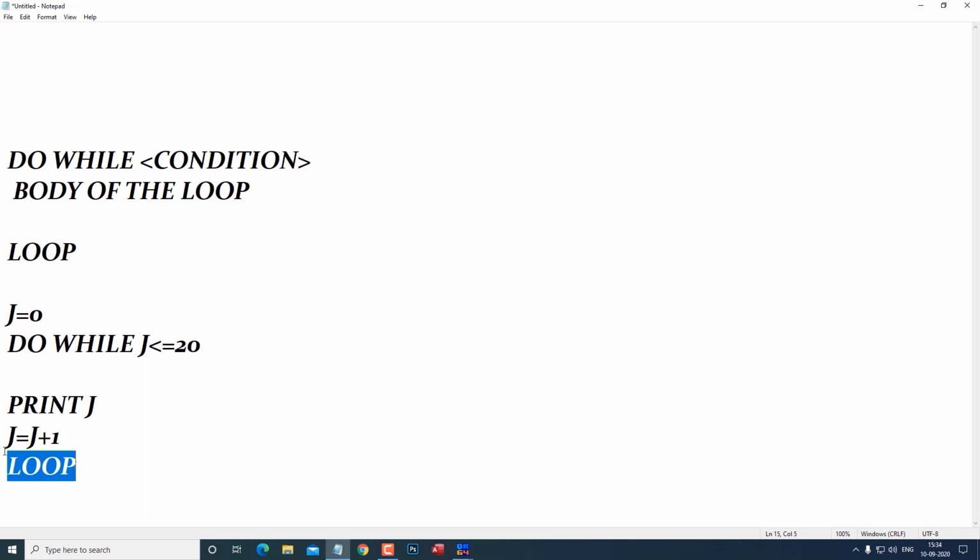Go back again. So first time J is 0, it gets into the loop, it checks the condition. Is J less than 20? True. Condition is true, it will come inside. It will say, okay, print J. Fine, it will print 0. Then it will make J as 1. 0 plus 1 is 1. So J becomes 1. Loop. The moment it sees loop, it will send it back to do.